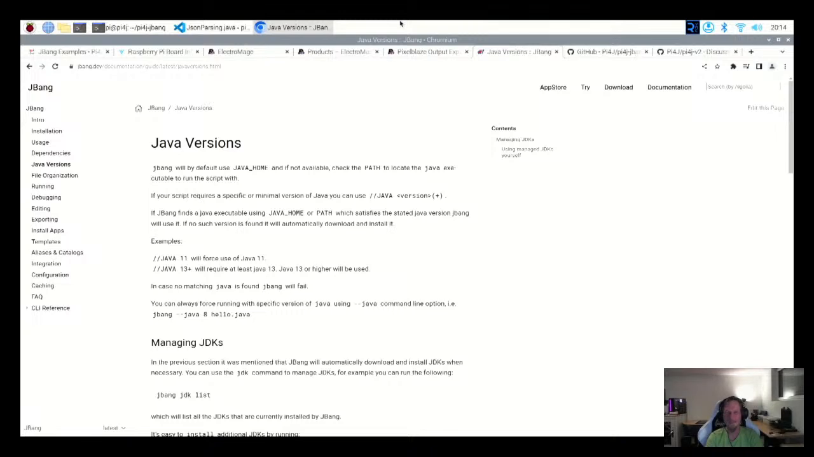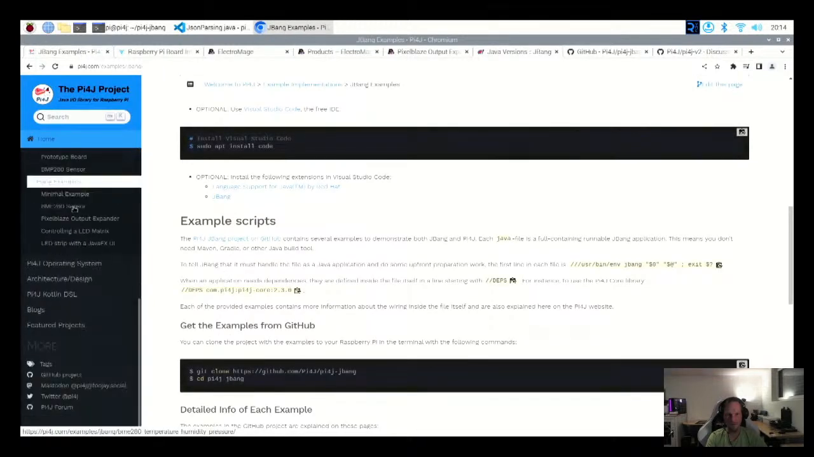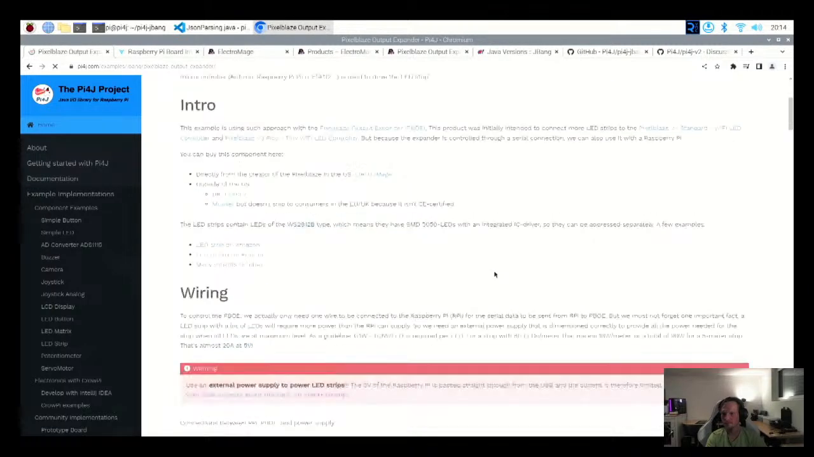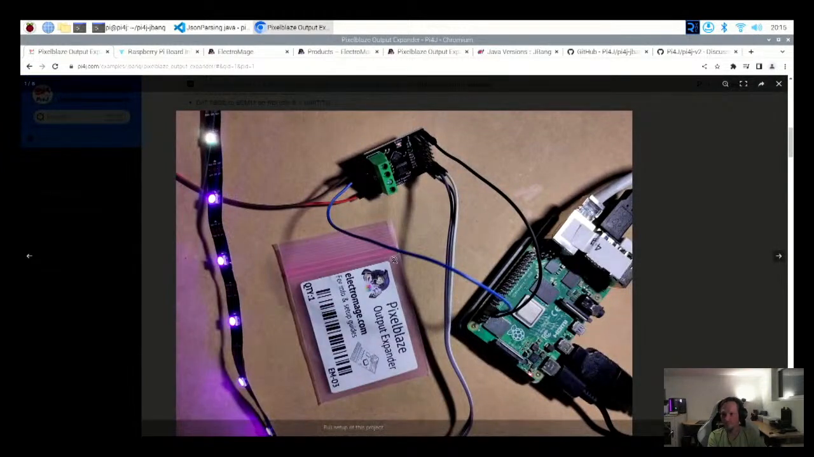Okay, so we explained Pixelblaze, we explained JBang, and we also need the wiring. How did we connect all this? Let me go to this page here. Frank has written a nice tutorial already. The tutorial is there indeed. We will add the video that we're now creating also to this tutorial to make it as easy as possible to get started. So what is the Pixelblaze output expander?